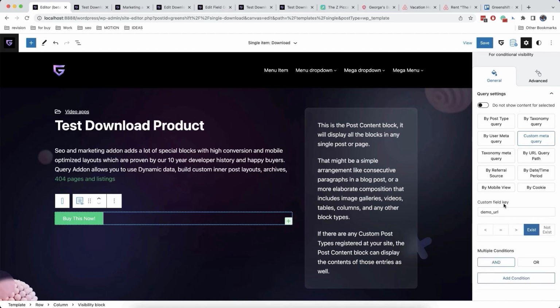Finally, we will add a custom field key. So now, if we have this field in our post, then the button will be displayed. But if this field is empty, then the button will not be displayed. So let's now check that.